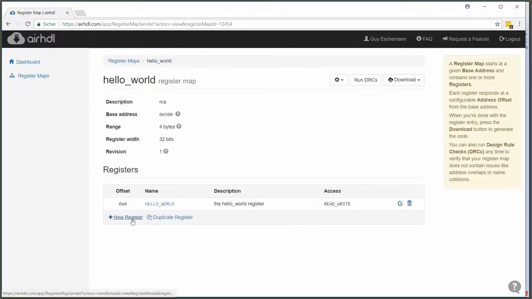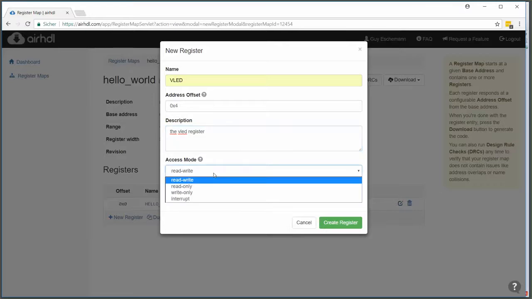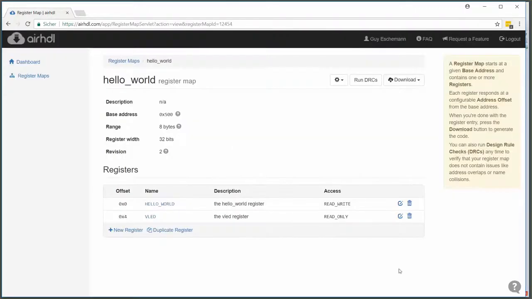The other register that we want to create is the VLAD register, which is at address offset 4 from the base address. This is a read-only register, which means it can only be read from the host, so from the software. And just to show you how you can create fields inside a register, I will uncheck this and create the register.